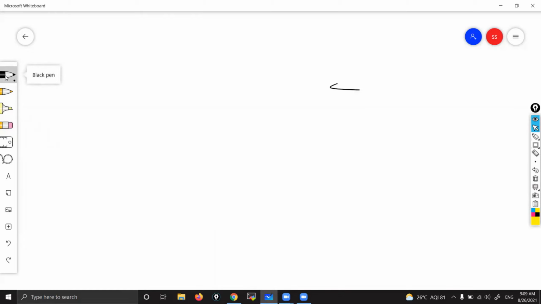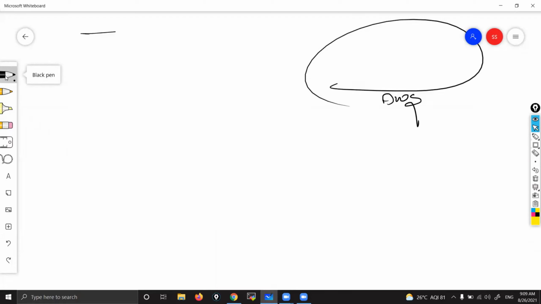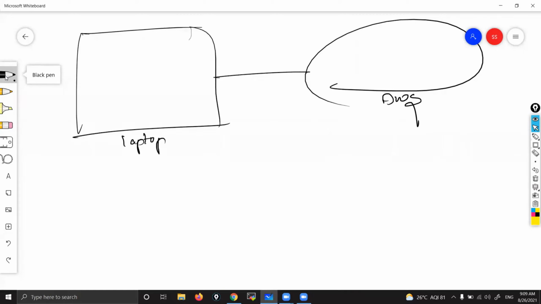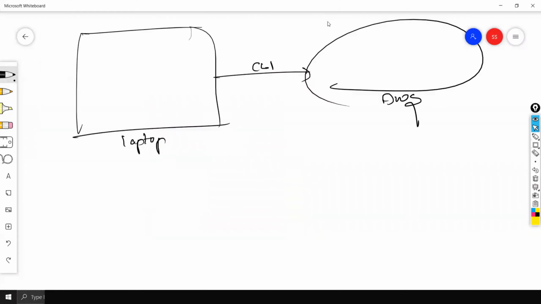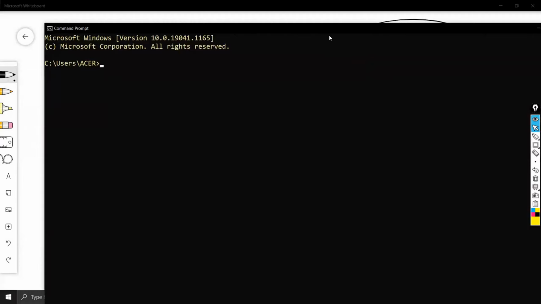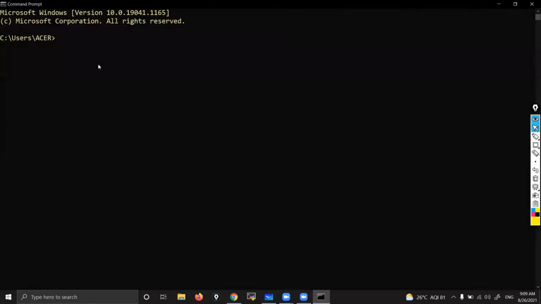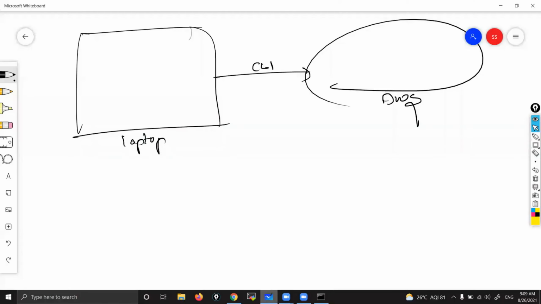See, this is my AWS account and this is my laptop. From my laptop, I'll manage AWS account through CLI. That means everything we are going to do from here. You can see CMD, command prompt open. So from here, we are going to manage our AWS console through command line. That's what we are going to do.